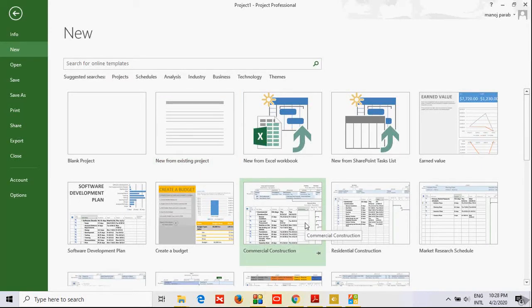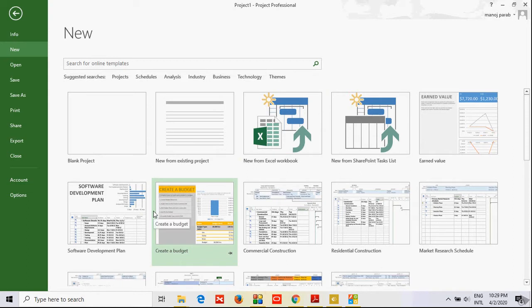Students, in the last lecture we saw how to create a new calendar in Microsoft Project 2013. In this session we'll be learning how to map a new project. First of all, for a new project there are options: a blank project, new from existing project, new from Excel, and there are not many templates given. You can use them if you want.